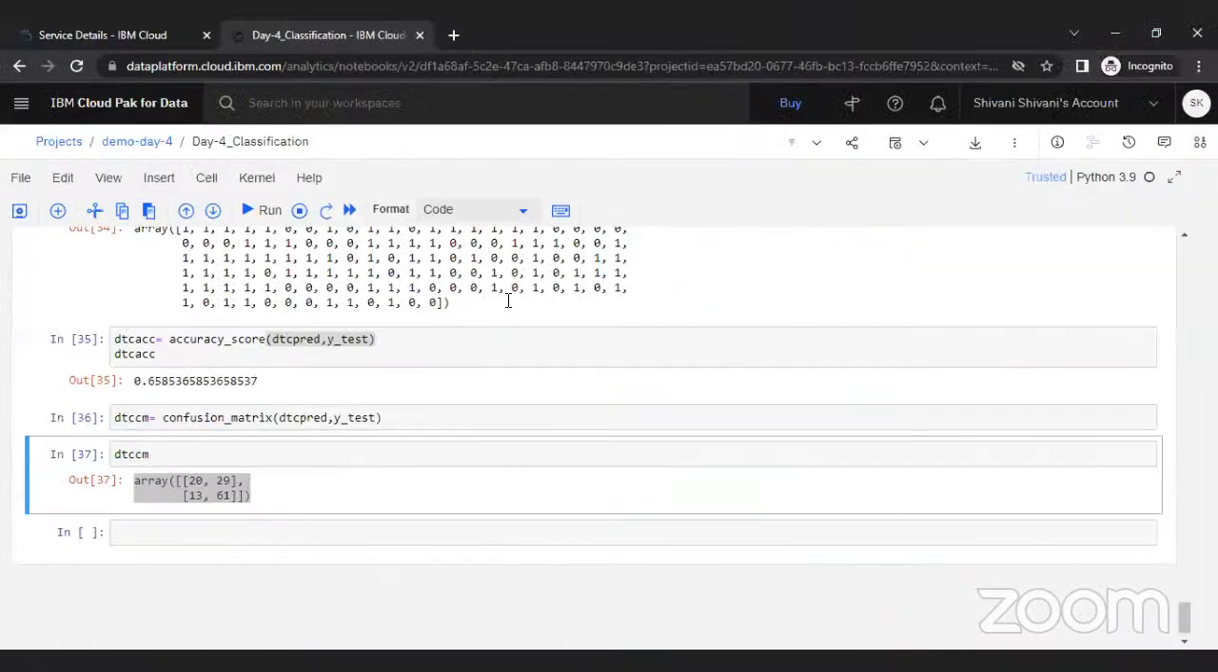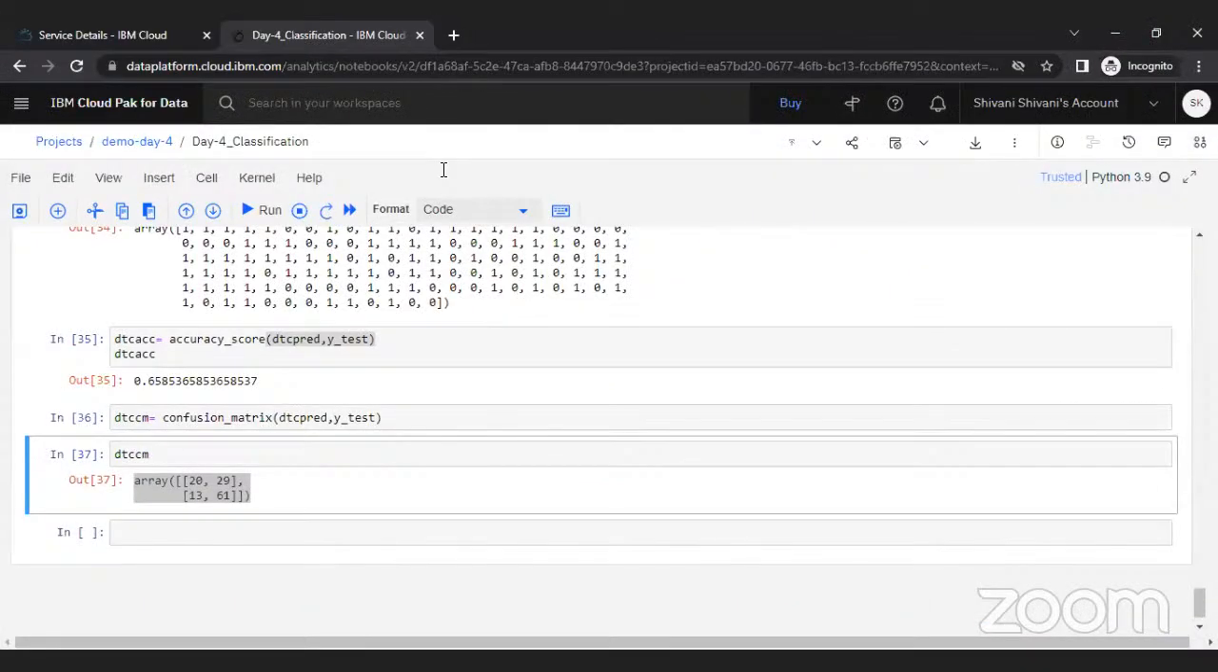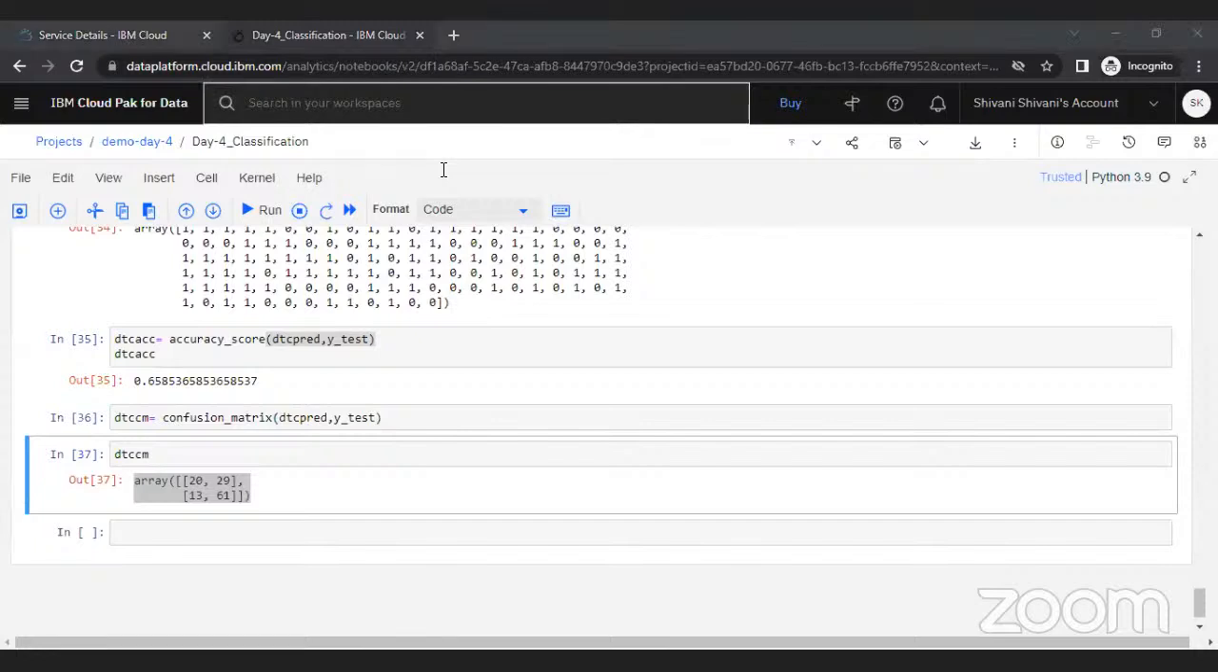Is my IBM notebook visible? Am I clearly audible?